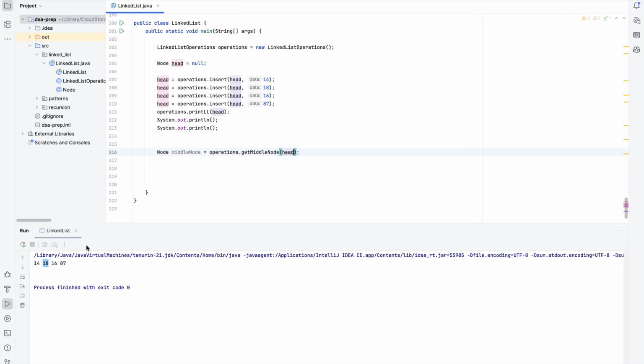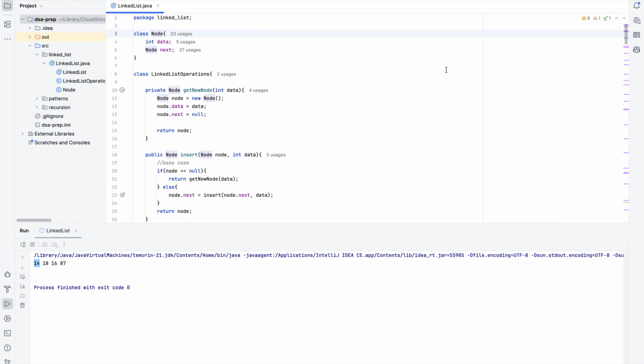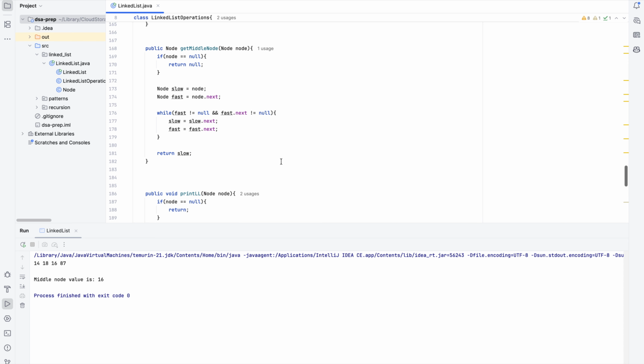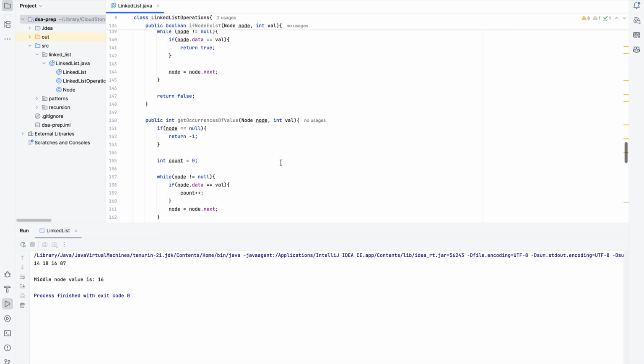I'll put our head, the beginning of the linked list, into this function, and then say System.out.println with the middle node value, which is middleNode dot data, whatever data we have, because this node is a class. Let me run this code. We are getting 16, but we should get 18 in this case.